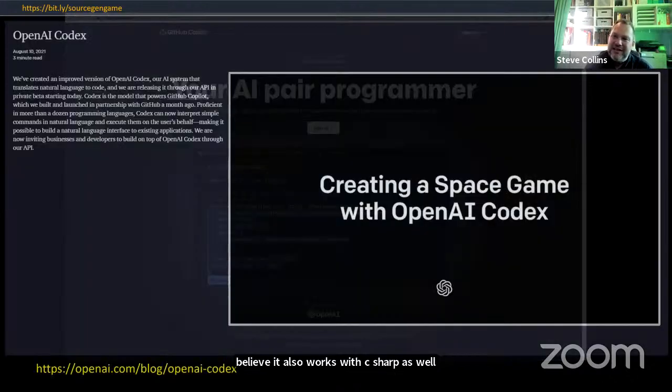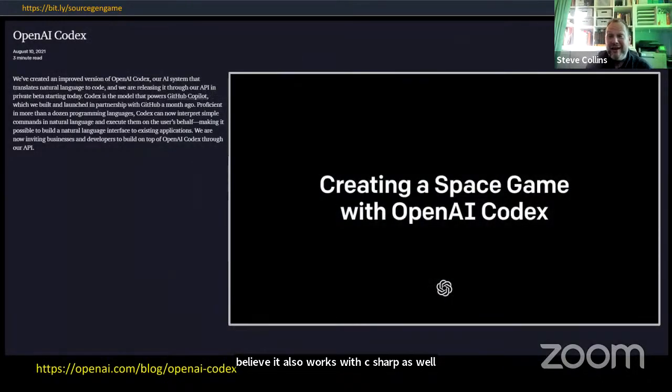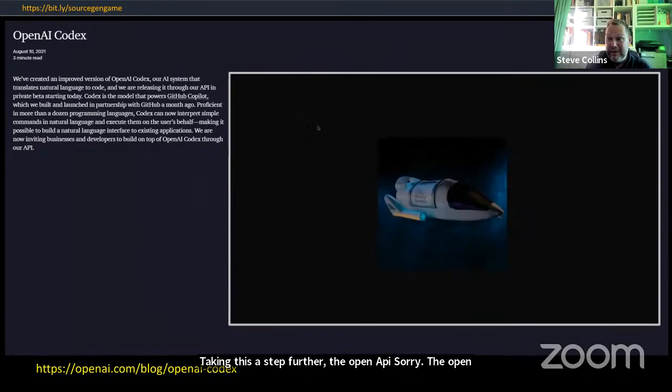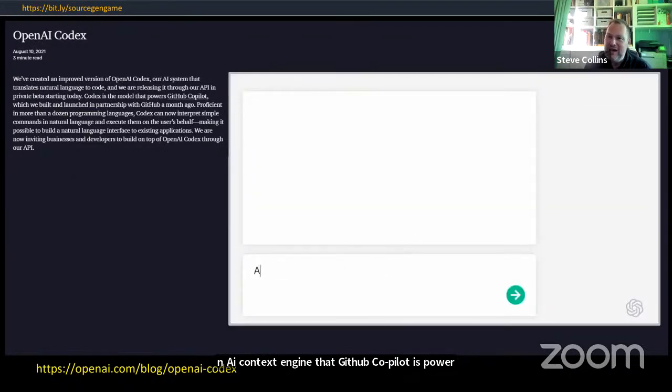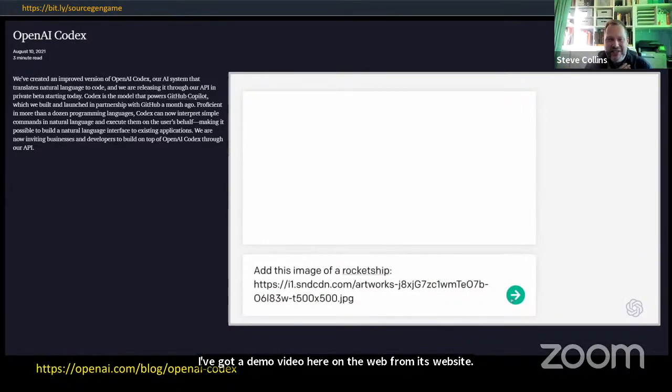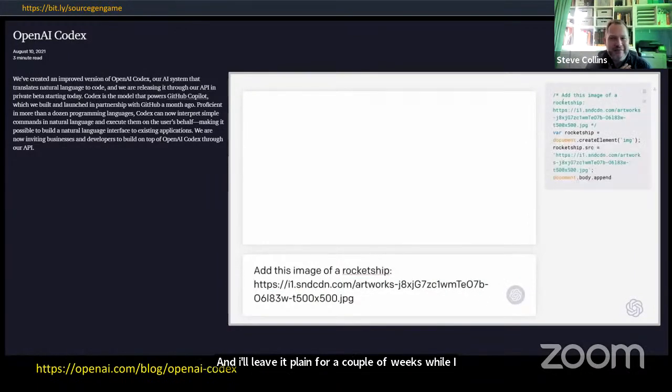Taking this a step further, the OpenAI context engine that GitHub Copilot is powered by has been shown off generating JavaScript from natural language. I've got a demo video here from its website. I'll leave it playing for a couple of seconds while I get my voice back and see how it generates a little game.